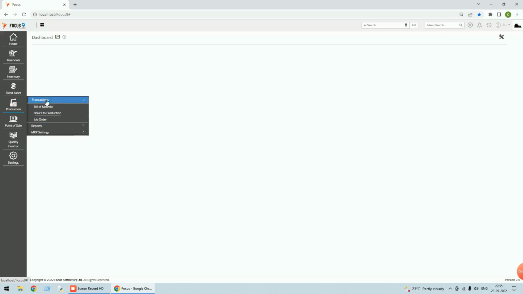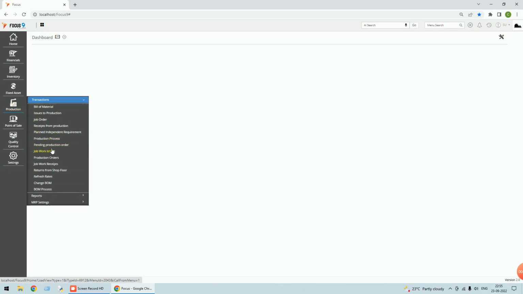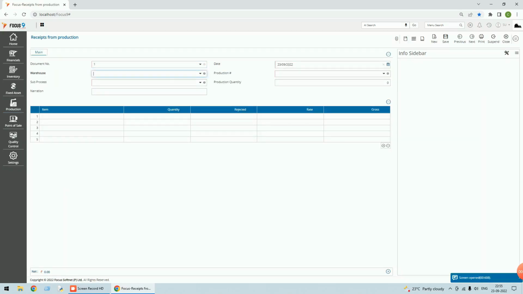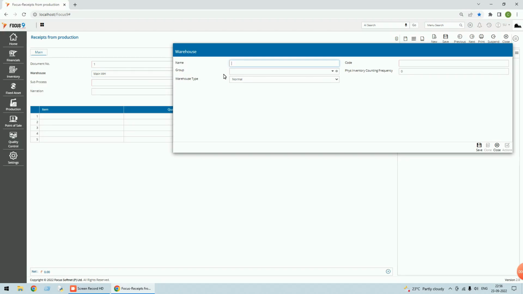Click on production, transactions, receipt from production. Click on new, select the warehouse in which you want to take the finished goods. If you want to create a new warehouse, you can create it. If there is any QC process, you can just create a virtual warehouse and then you can put those stocks into your virtual warehouse. Let me create the virtual warehouse here. My virtual warehouse will be my production floor.